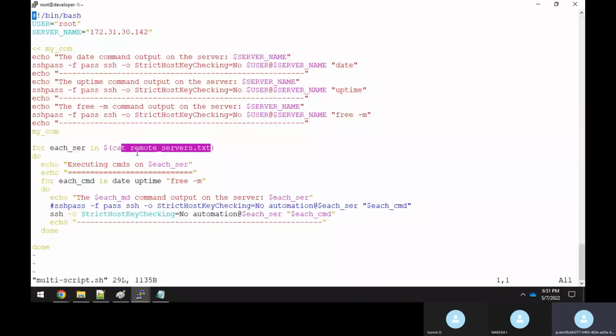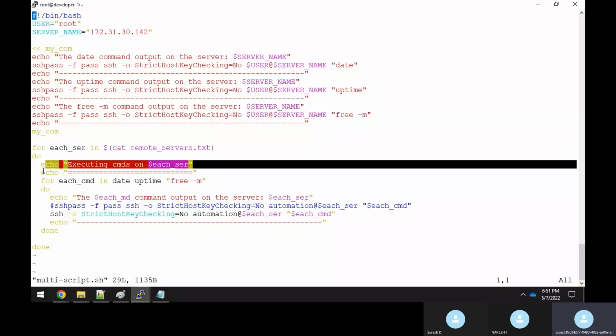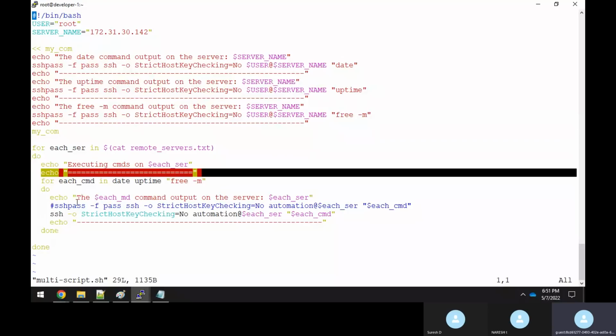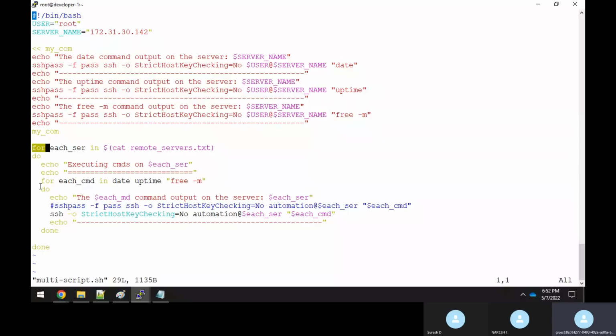Now inside the for loop, you are doing echo, executing the commands on each server. It means this variable will have the first IP address in this machine, correct? Here echo will execute, and you are just decorating the output like this. And inside the for loop, one more for loop is there. Because you are executing three commands, I want to execute the date command, uptime command, and the free -w command. For each and every IP address, I want to execute these three commands. That is my requirement.